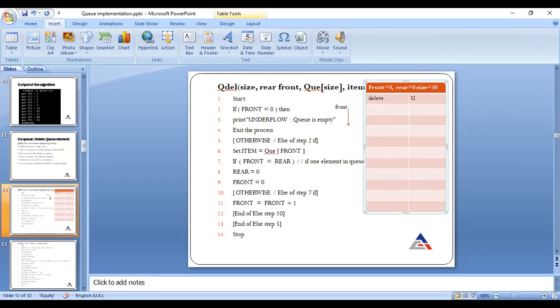What message? Underflow. How can you delete an element from the queue if there is no element in the queue? Fine. This is how the delete queue works.